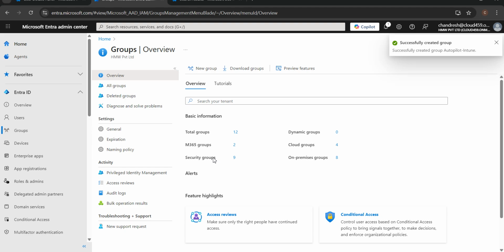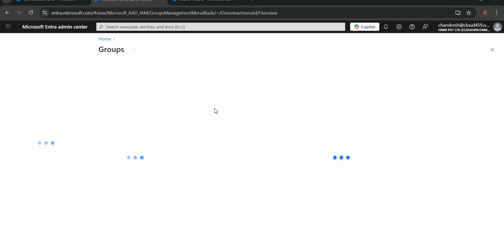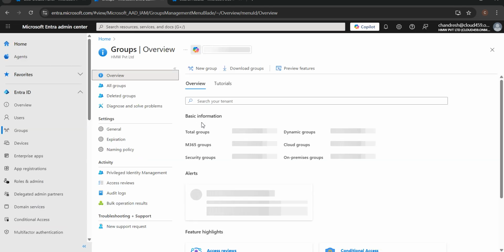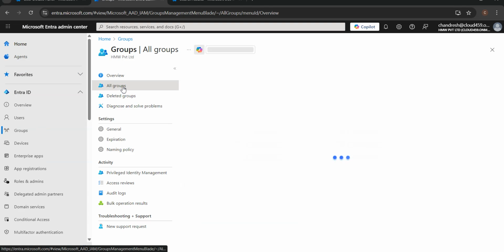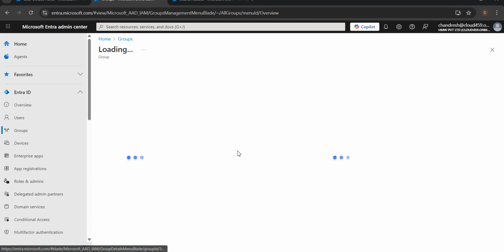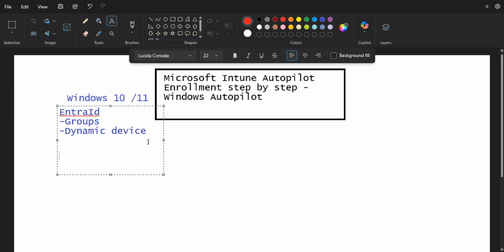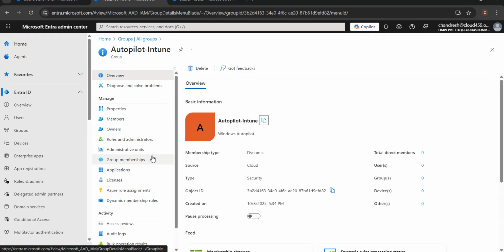See, when I go to the security groups, here I have 9 groups. When I refresh it, I will see the group listed in the security groups. In all groups, you can see this is the autopilot Intune group. So we have created an autopilot Intune group, and I will mention it here. Okay guys, this is the autopilot Intune group we have created.